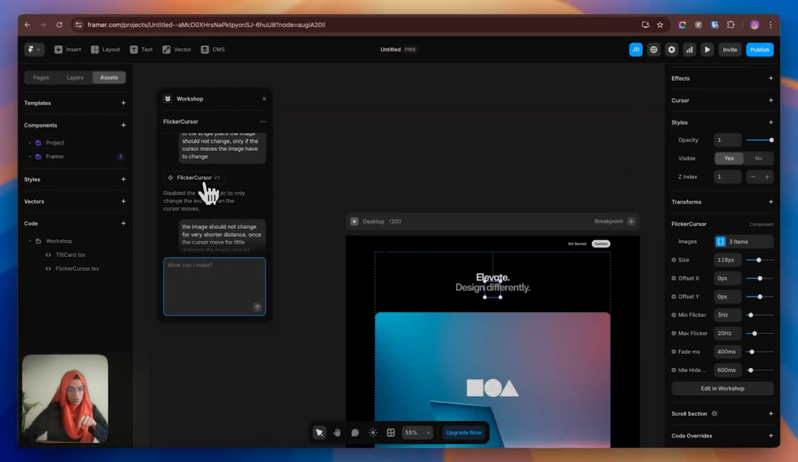So if I click on this version 3, this version 3 will be updated, leaving the version 4. So it's a very great thing in order to see the history of that code component.